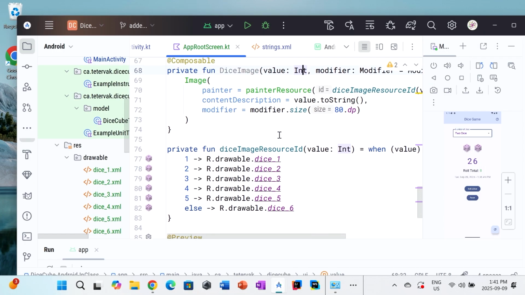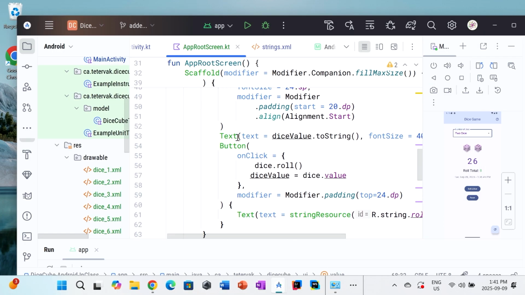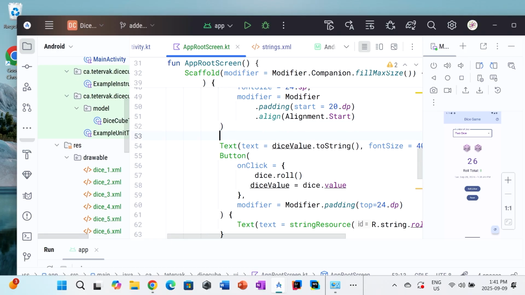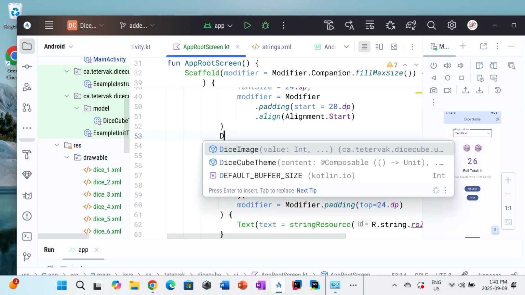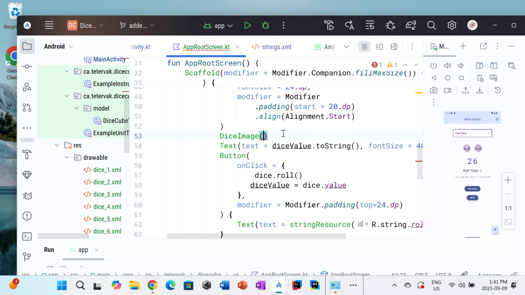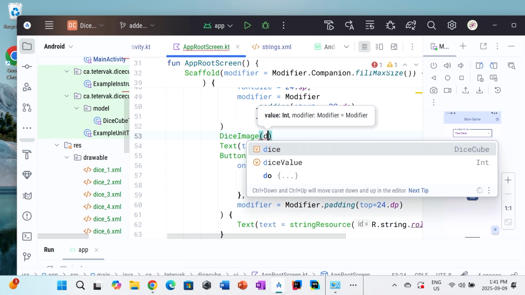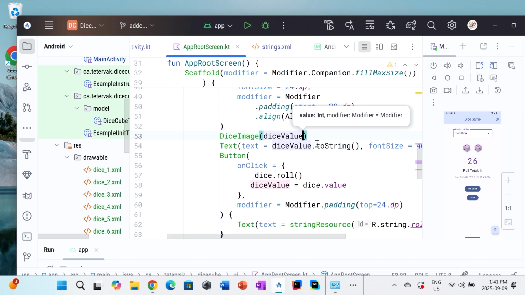So let's try. So this is the text that displays number. Let's put it above text. Okay, let's do dice image of dice value. Okay, let's run. Android Studio shares the screen between different windows of Android Studio. This is why you see output from another piece.